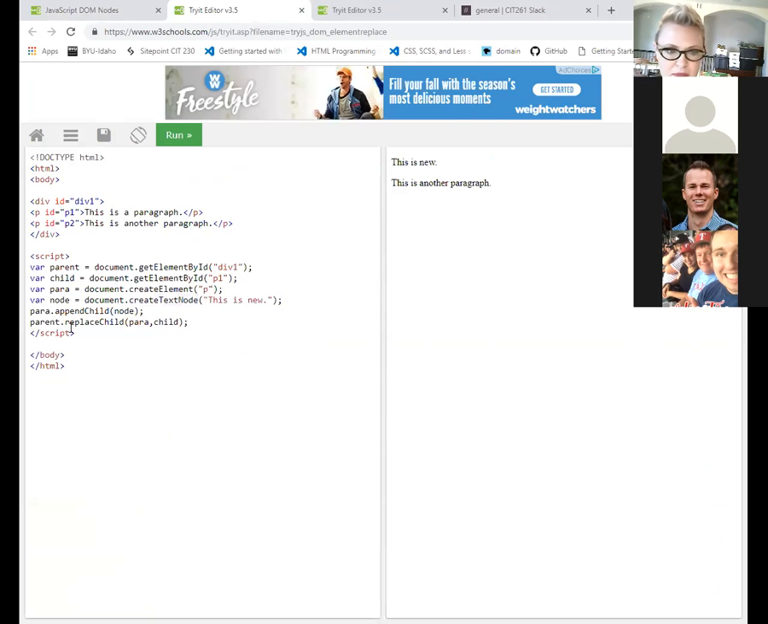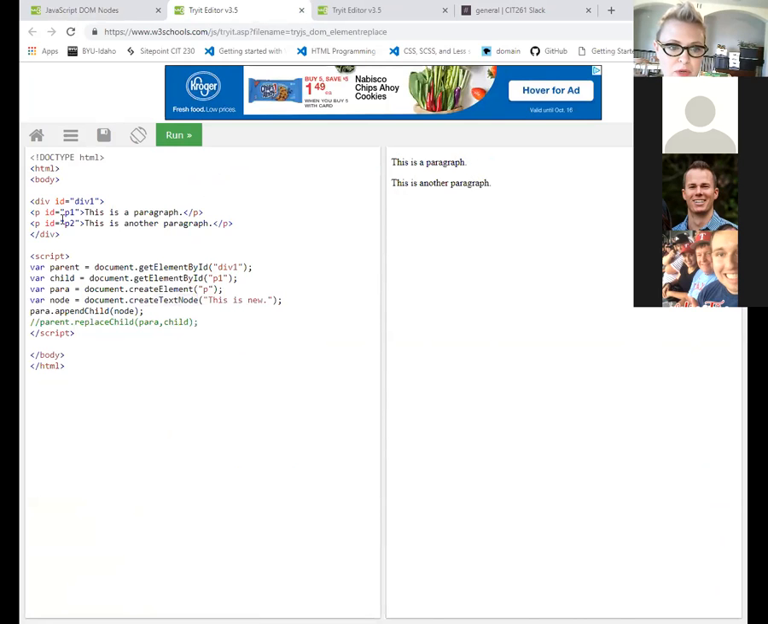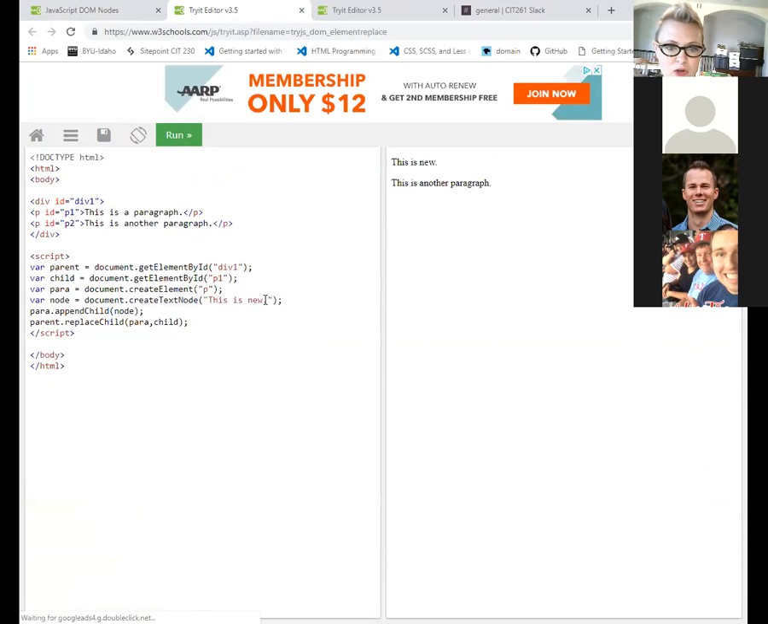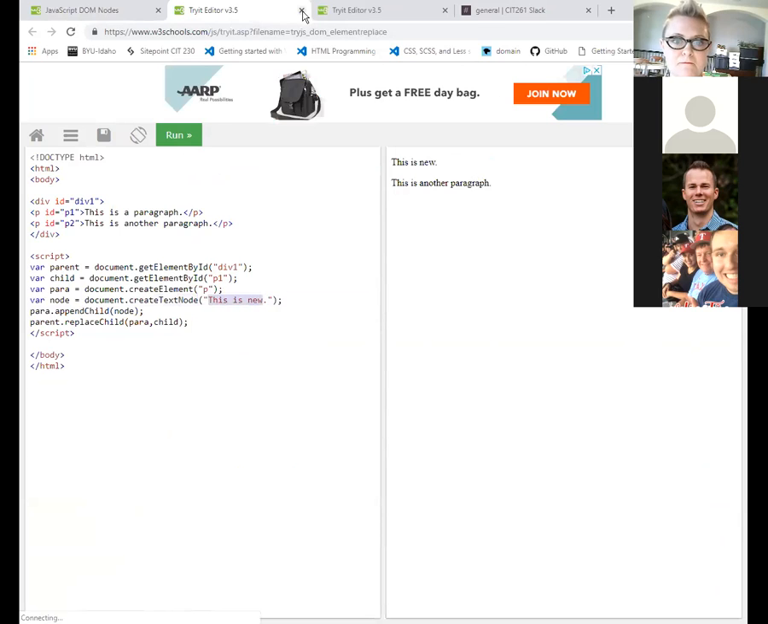So I think if I comment this out, you can see this is a paragraph. There's our original P1. And when I replace it, I'm getting my new text node that I replaced it with. Are we good with it?